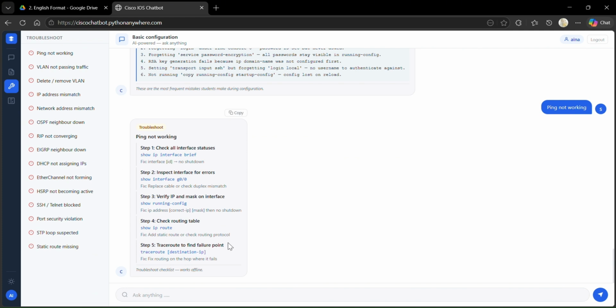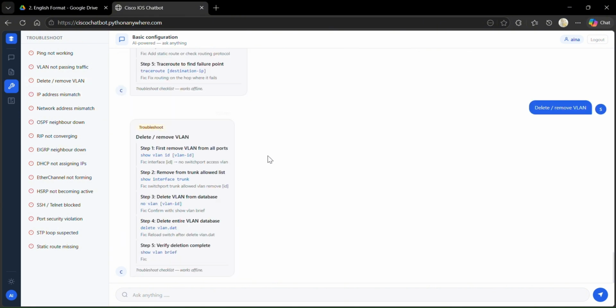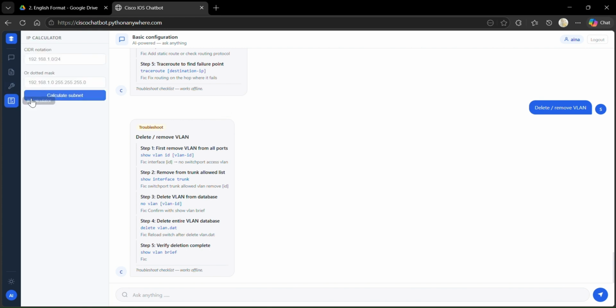It lays everything out in the chat as a series of numbered steps. Each step tells you exactly what verification command to run and what corrective action to take to fix the issue. Just like the knowledge base, all of these troubleshooting responses are served locally, so they work perfectly without an internet connection. Let's check out the IP calculator by clicking the monitor icon on the left rail.